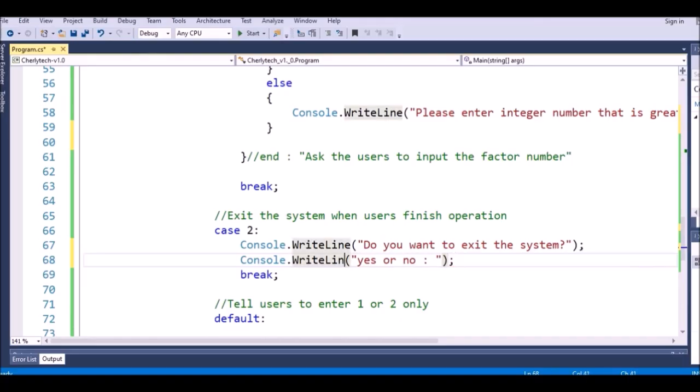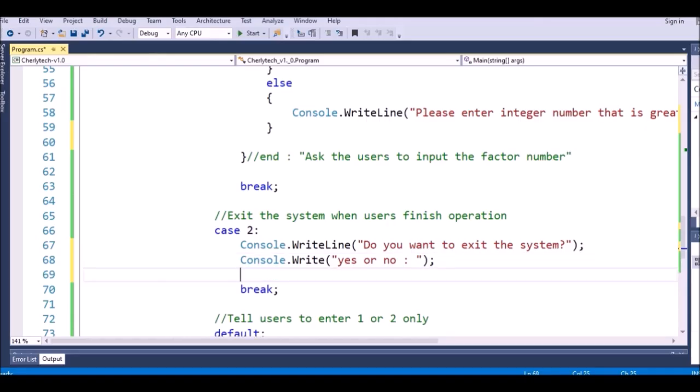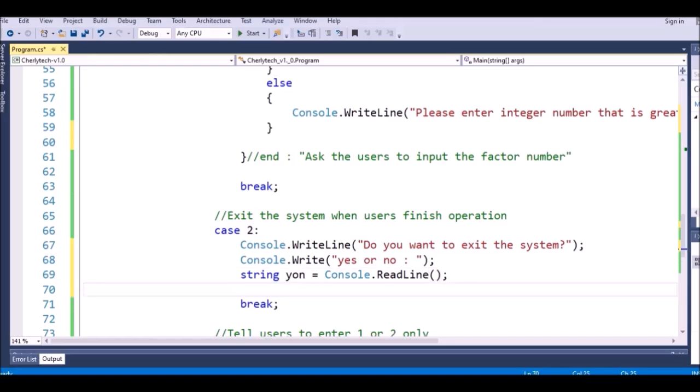But in here I just don't want to enter a new line, so we put it like this. After that, when you ask the user to put a value, you have to declare a variable to get the value. We use a string because it's yes or no. So we say yesOrNo equals Console.ReadLine, like this. And after that, when you get the value, you have to separate that value. That value is yes or no.